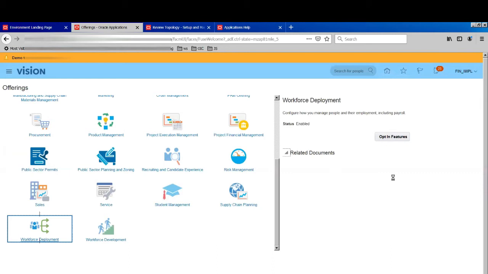The related documents: what Oracle will tell you in this specific offering, if you want to do the implementation, what are the steps we need to follow. They are going to provide an HTML format, PDF format, and Excel format. So what are all the features available in this offering, and what are the steps to implement any specific feature.